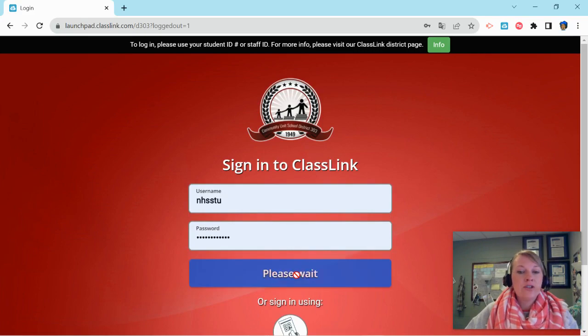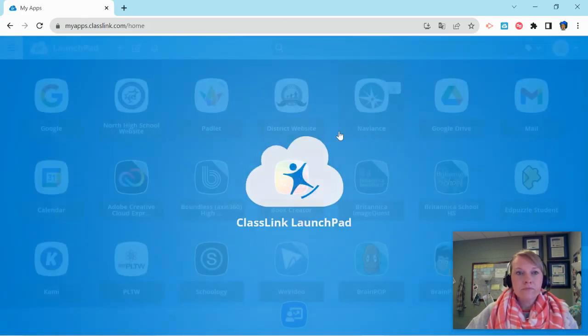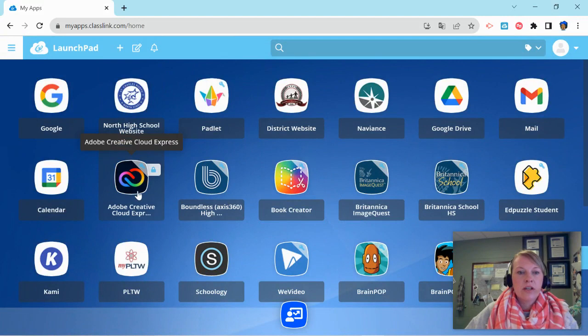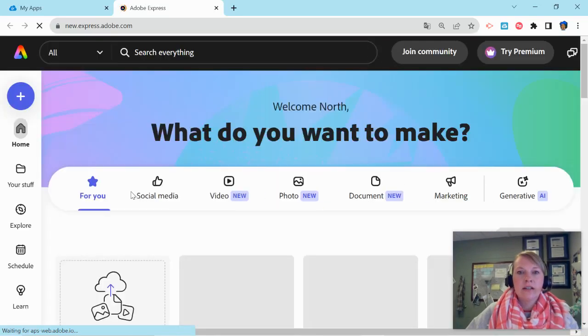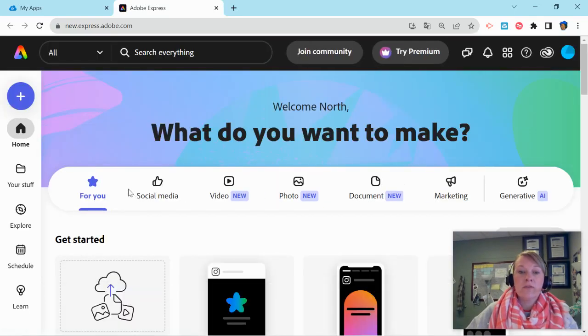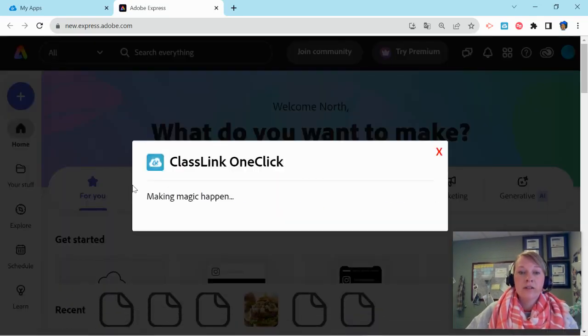We're going to sign into Classlink, and we're going to be looking for the Adobe Creative Cloud Express. So once you click on this from Classlink, it's going to work some magic. It might ask you a couple more questions, but eventually you want to get to this page.